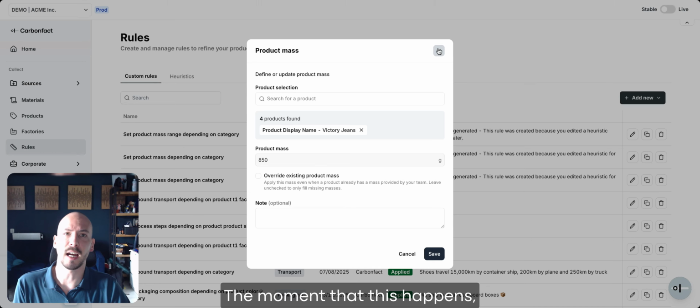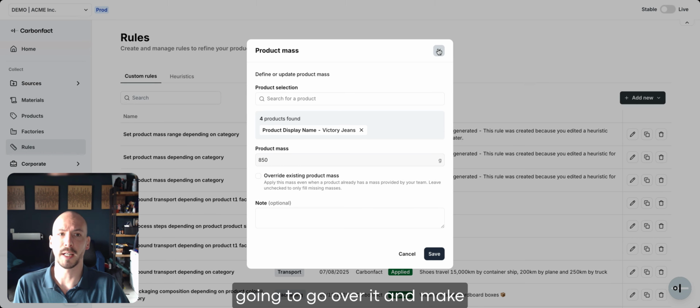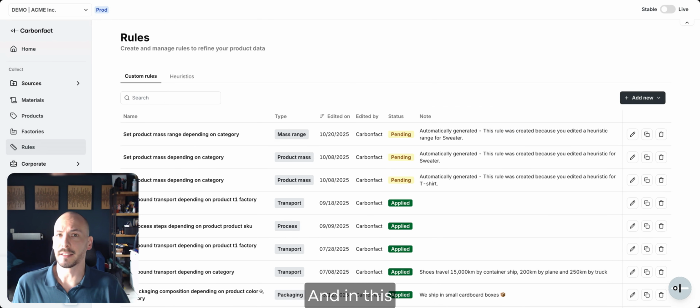The moment that this happens, our science team is going to go over it and make sure that these rules make sense and that they don't mess up your data. And in this case, we're going to make a release to your platform showing the rule, and you'll see the adjusted data extremely quickly.